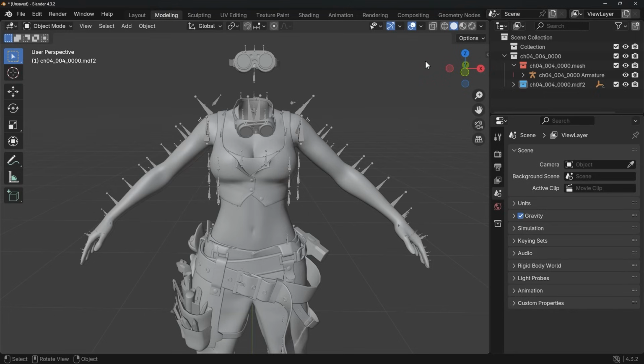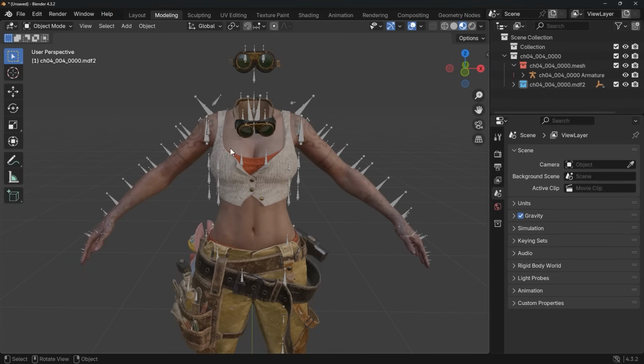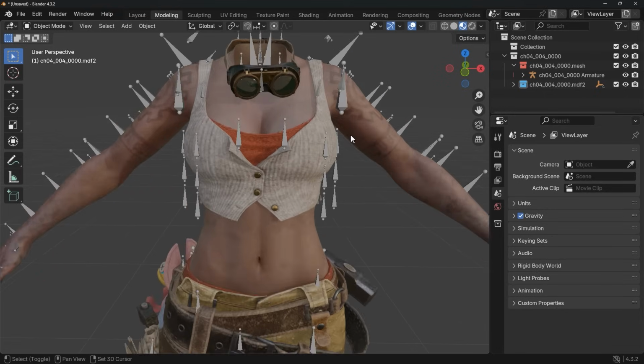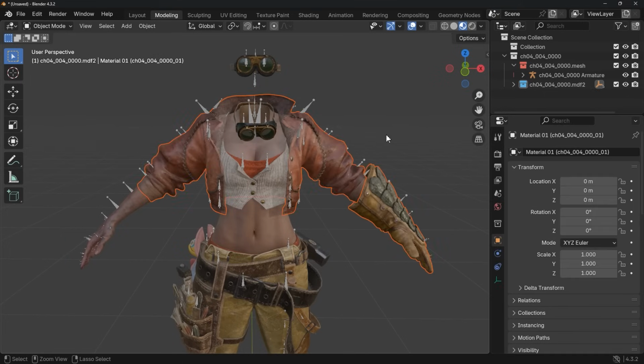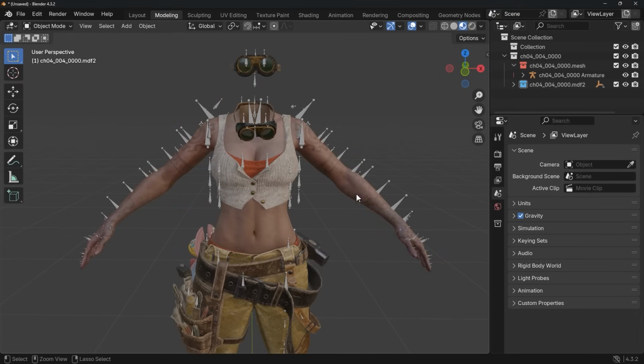And we have some different viewports to change. If you change to this shading one, you can see the textures on your model. So, I removed some of the objects with their materials, and now we are ready to export the model.